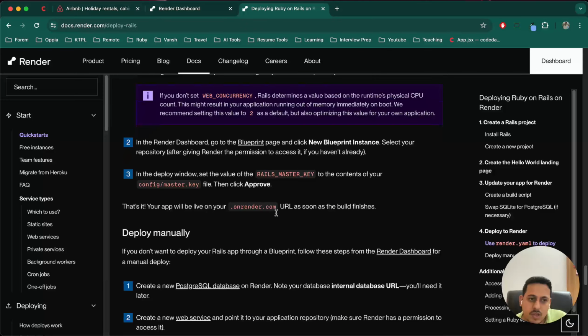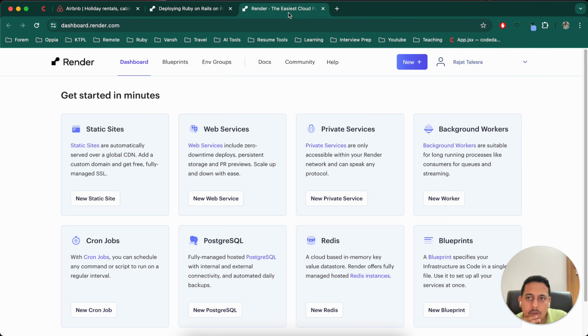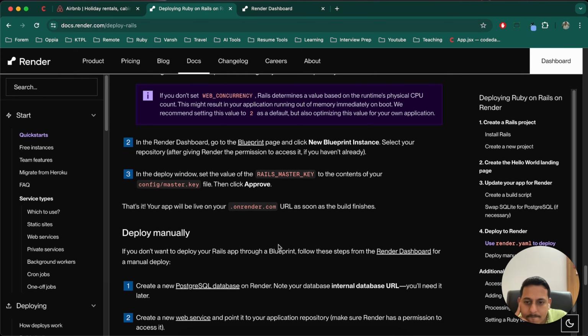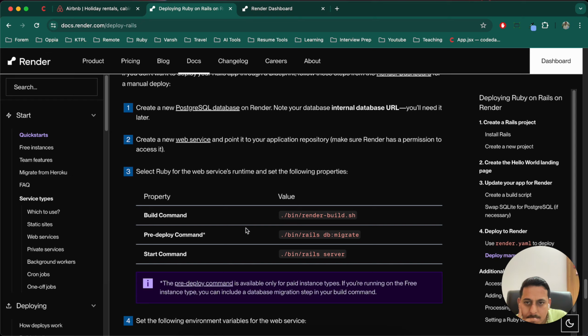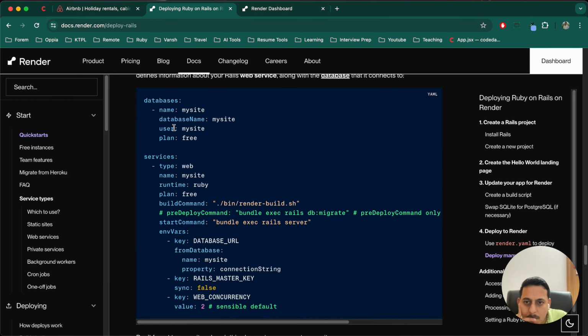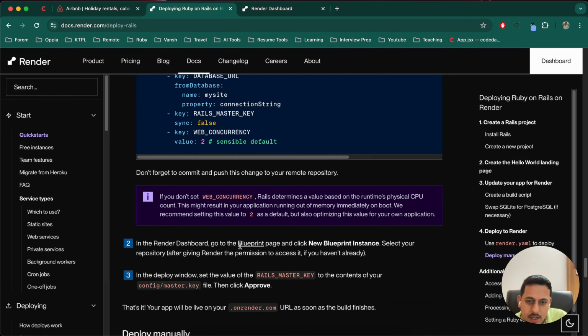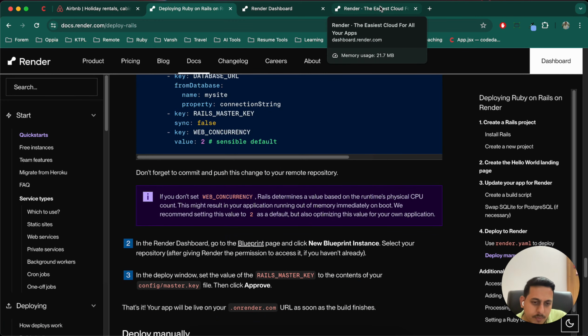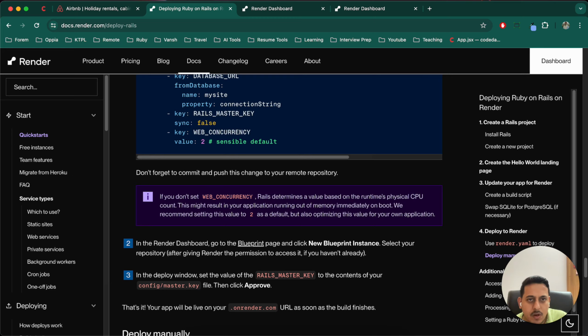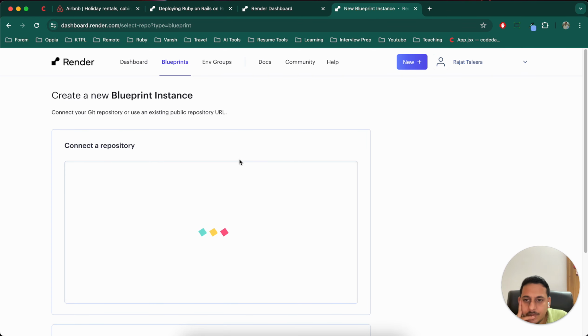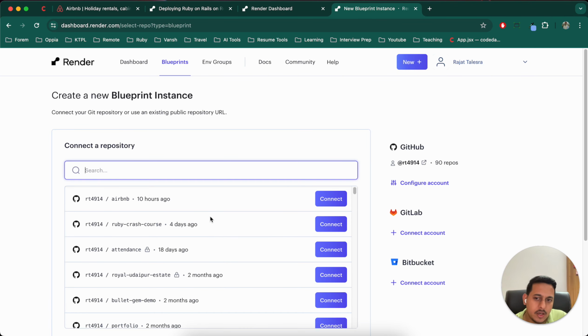Now we will have to set up on our dashboard. So let's go to dashboard. We have done this. Second, in the Render dashboard, go to the blueprint page and click on new blueprint instance. Select your repository after giving Render the permission to access it, if you haven't already done that. If your GitHub is not connected, you will have to connect it. My GitHub is already connected, so I'll just use this.